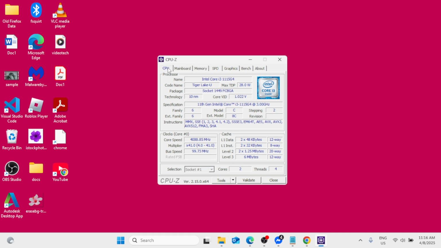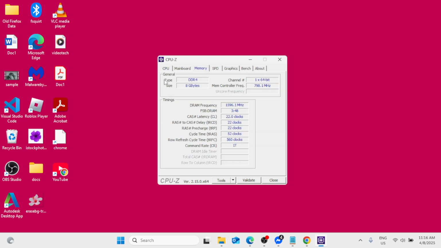And here you'll find CPU, mainboard, memory, SPD, graphics, bench, about. Click on memory. And now we have here the type. So I am a DDR4. The RAM type of my Windows is DDR4. So that's it. That's how you can easily check the RAM type of your Windows if you are a DDR3 or a DDR4 type.